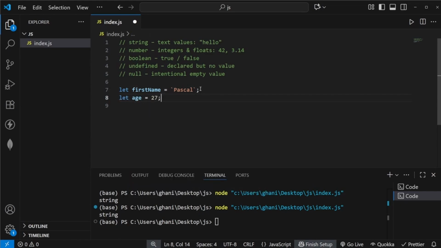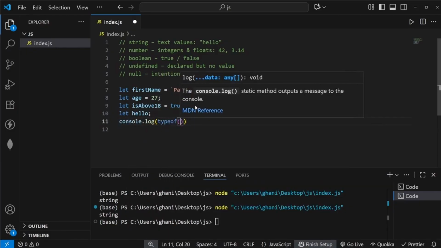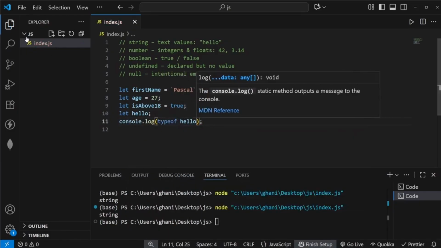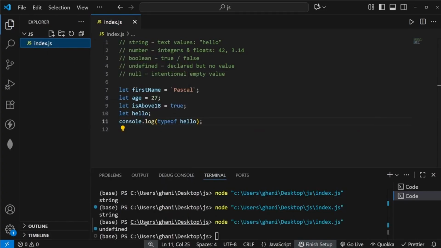Boolean is basically either true or false, and is mostly used to implement logic. So we can, for example, say let isAbove18 be equal to true. Now if we just declare a variable, for example, by saying let hello, and now we use a semicolon, so we don't assign a value, and now we're going to console.log the type of hello, we will now be able to see inside of the console that the data type is undefined. So undefined basically just means that the variable has not yet been defined.